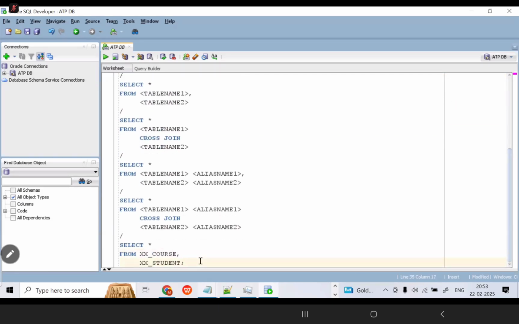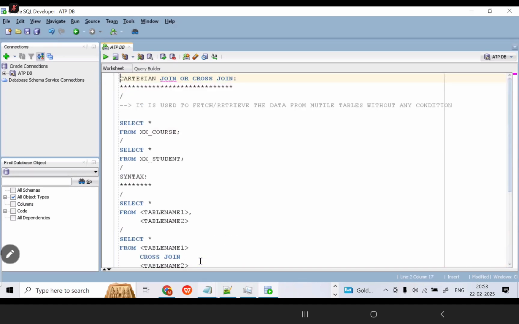What is the rule of this Cartesian join? A Cartesian join always displays m into n rows only. M into n means, in the first table how many rows are there? First table, how many rows are there?